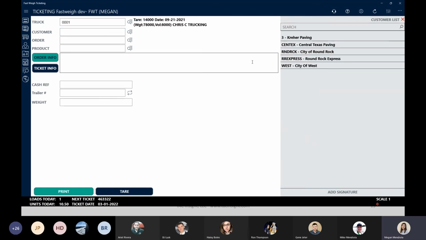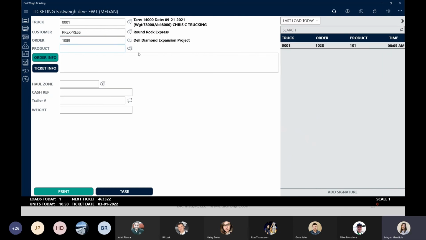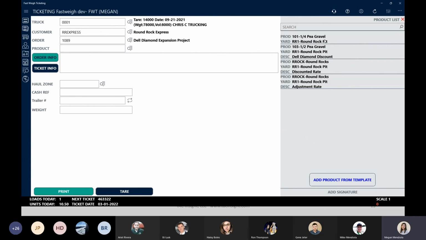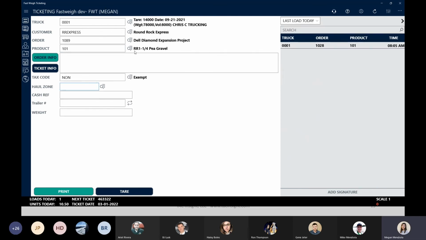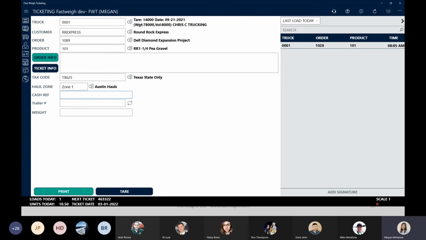It is going to be for my Round Rock Express customer, this phase here, and then it is added to this order product. So when I selected this 1/4 inch pea gravel, then you can see that the tax code group popped up here, and I can go in here. It auto selected it to none, but I can go in here and add any tax code that's added to this group here. And you can see this haul zone feature is enabled for this one as well. So good indicator of what the haul zone box looks like when it's enabled within the ticketing app as well. You can select haul zones from here as well and ticket as you normally would.